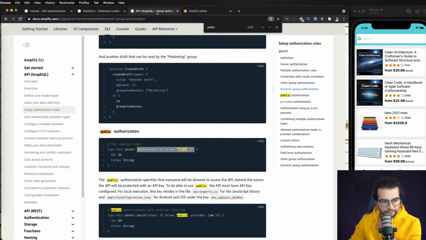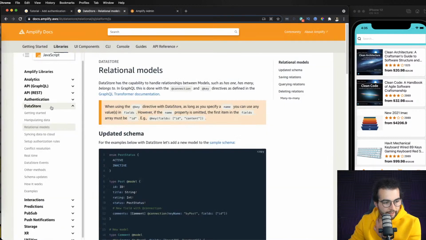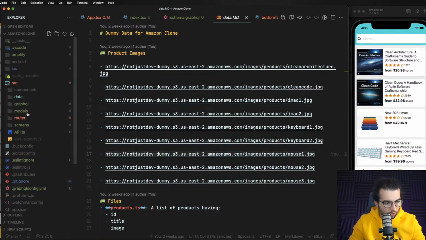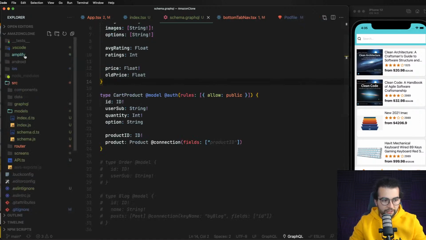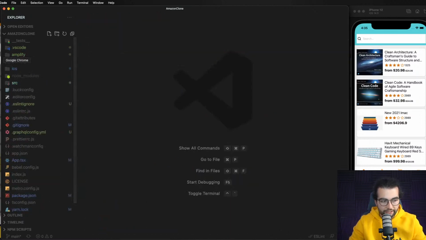I'm going to close some of the tabs that I will not need here. And here in the DataStore documentation, I just remember that we forgot to run Amplify codegen models to generate the code for our models. But it actually did it automatically whenever we did push. So in our source, we see models. And here are all the models that we will need for product, cart product, and so on. You're going to see in a moment why we need them and how to query them, to update, to create new, and so on.